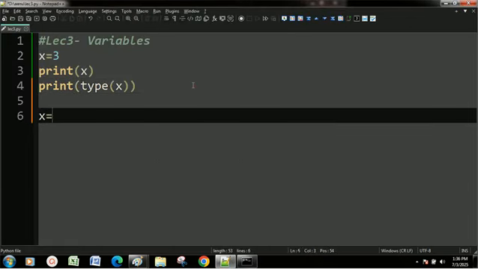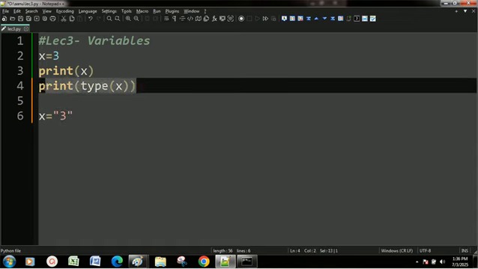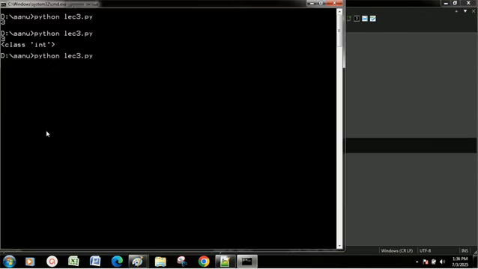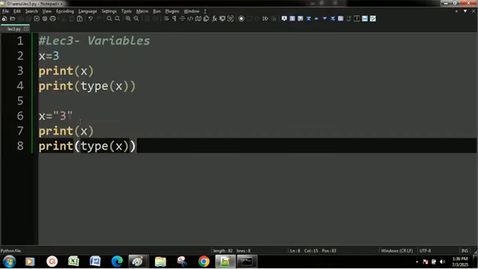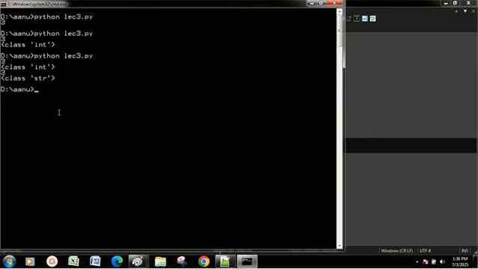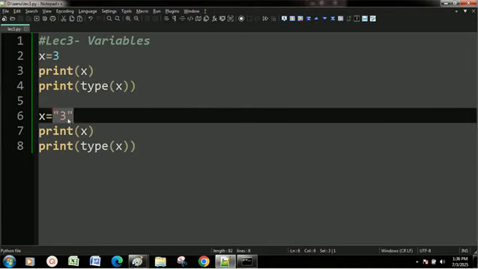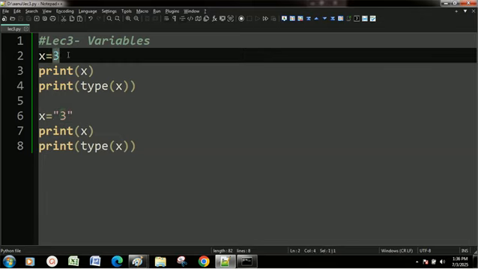Let's try other things. Let x be "3". Here x is of type string. If we print x and its type again and run the program, then see, 3 we have written here in double quotes, and so it is of type string. When we write something in double quotes, Python takes it as a string, but if we have written an integer without double quotes, then it will take it as an integer.